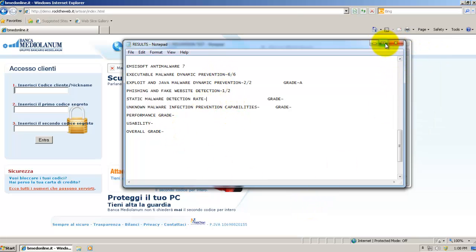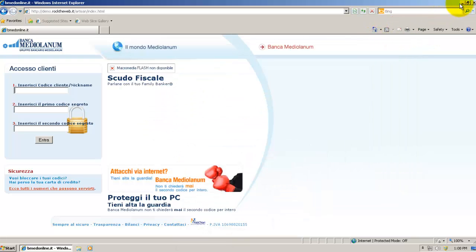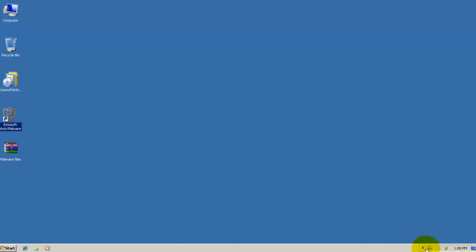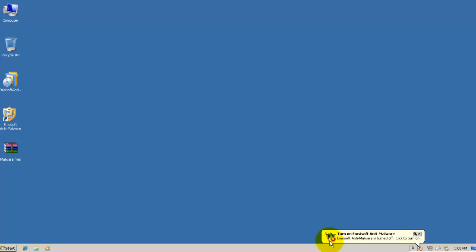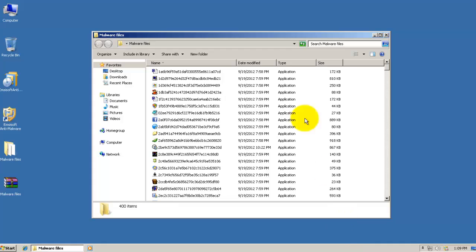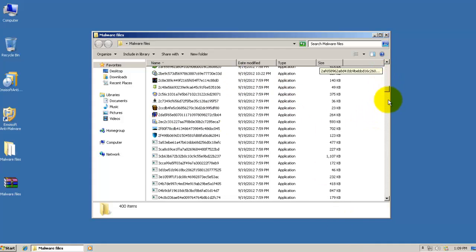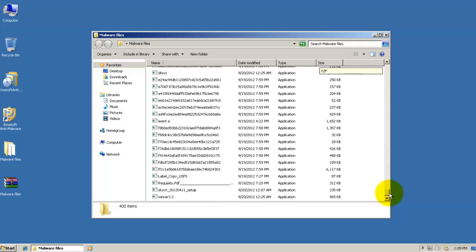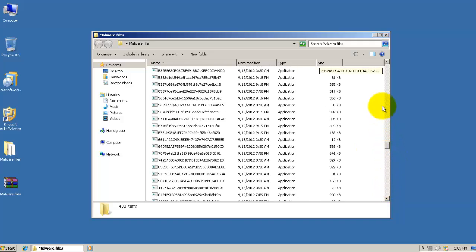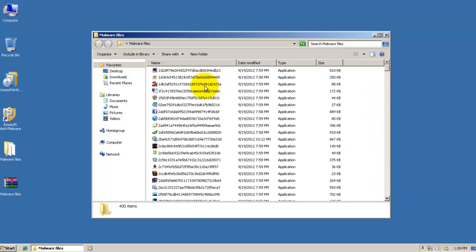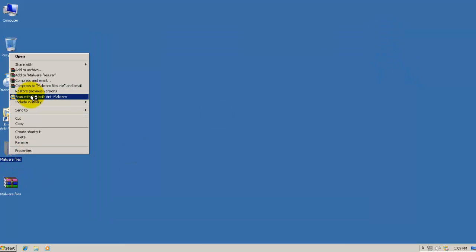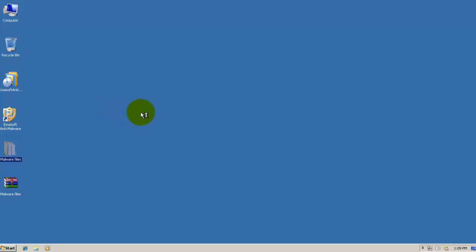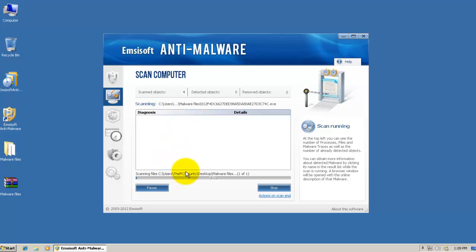Now let's see how it does against static malware. So I'll disable the Emsisoft guard, and I'll unpack my malware, and I'll be back when that's done. As you can see, I've got 400 malware files here. Now, these are a mixture, some of them are zero-day threats. I think 200 are zero-day, and 200 are about 4 days old. So let's see what kind of detection rate we get from Emsisoft. I'll be back with the scan results, because I'm pretty sure it's going to take a while.